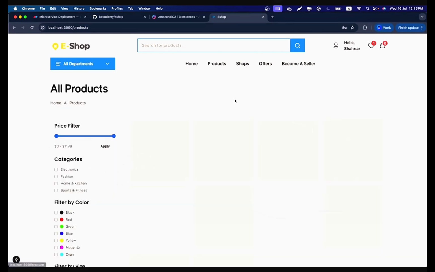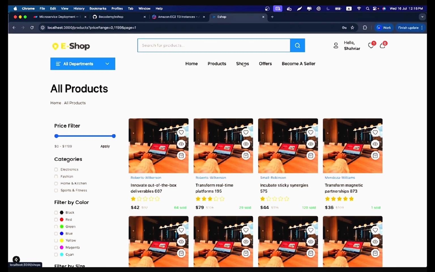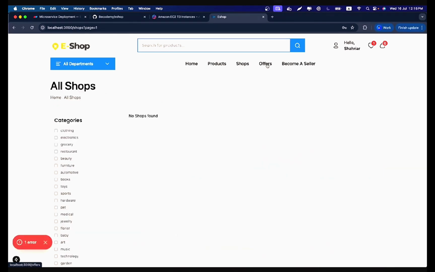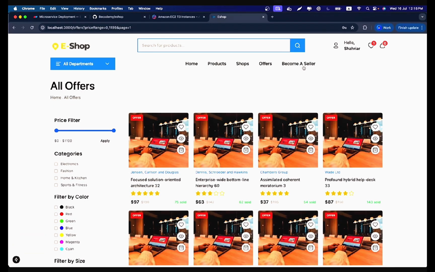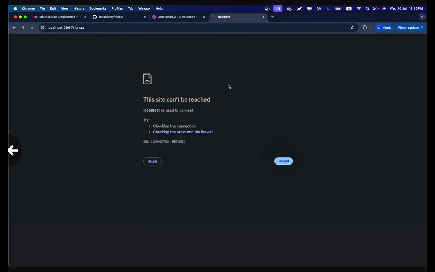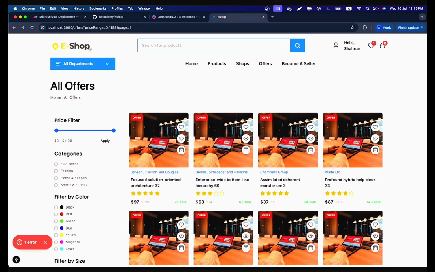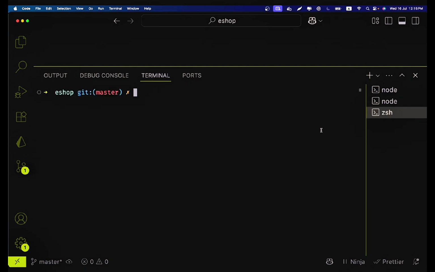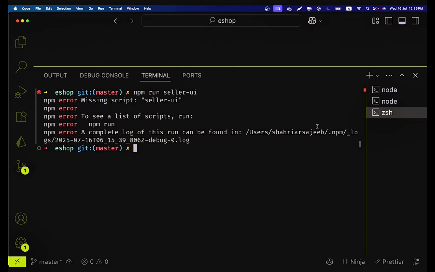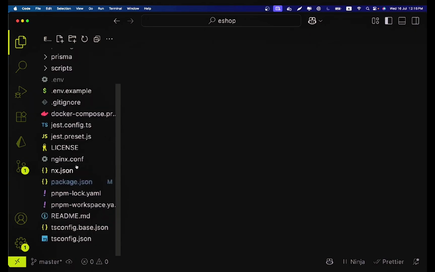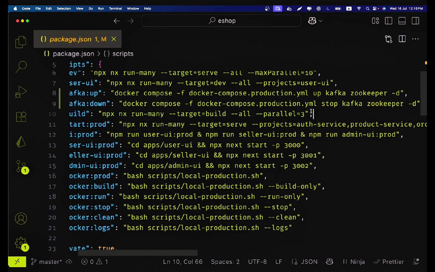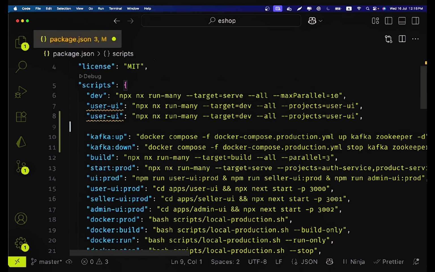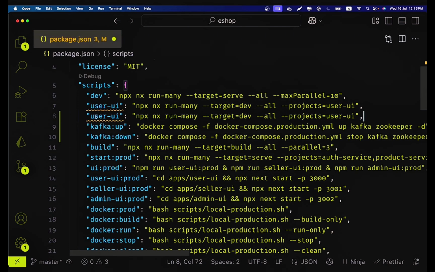Yeah, we can go to products, shops, or even offers, or even become a seller, which is not run yet. So we can actually run our seller service too. We can open a new terminal and say npm run seller UI. Seller UI is missing. Okay, no worries. Since I updated a lot of things, I forgot to add some script. So let me add seller UI here.